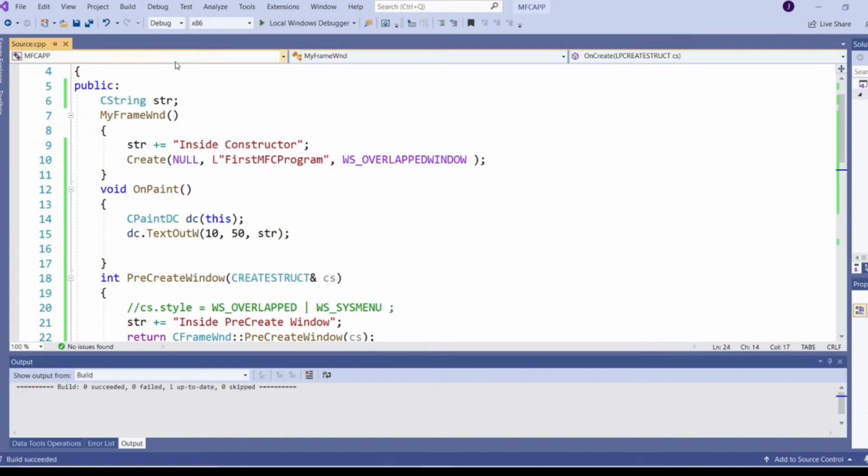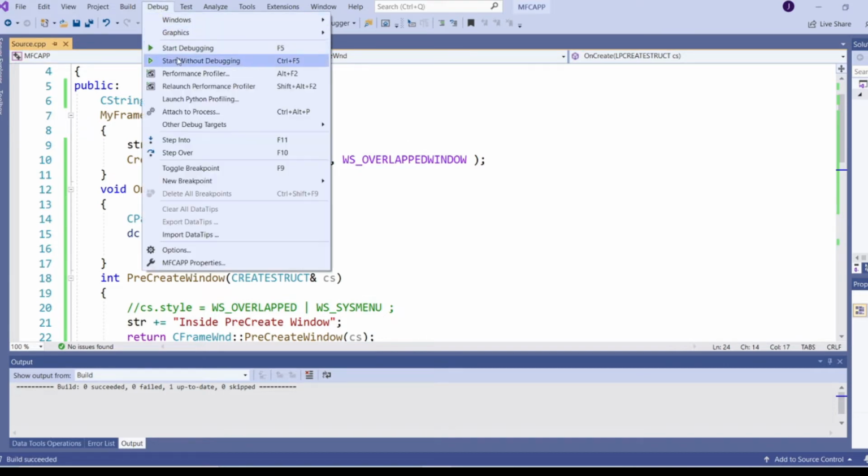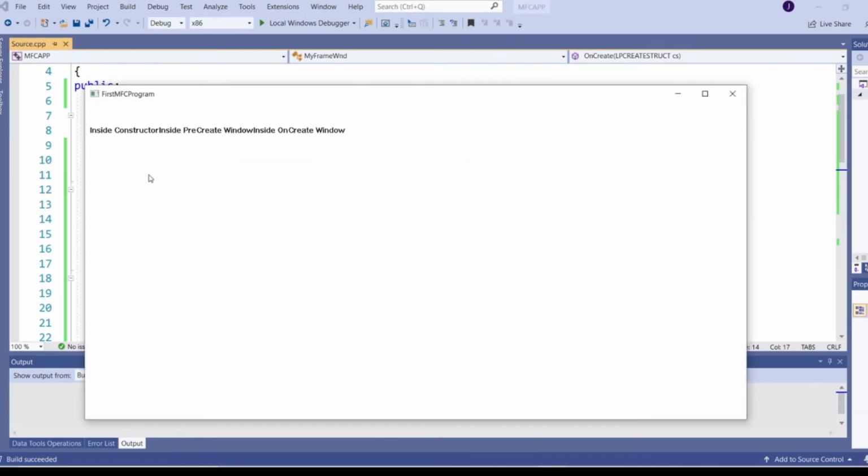I'm building the solution. My build has succeeded and I'm running the program. Here it first displays inside constructor, inside PreCreateWindow, and inside OnCreate. So this is how the execution flow happens in MFC.